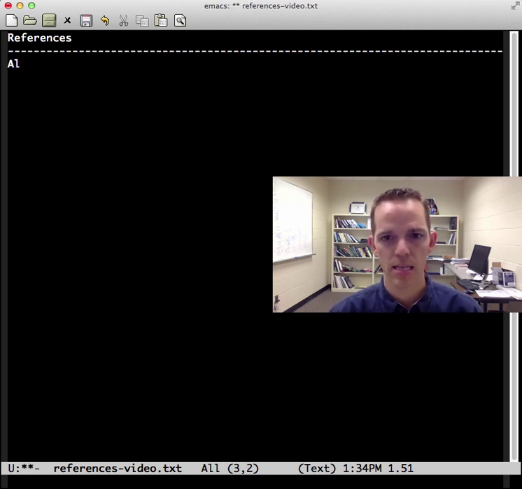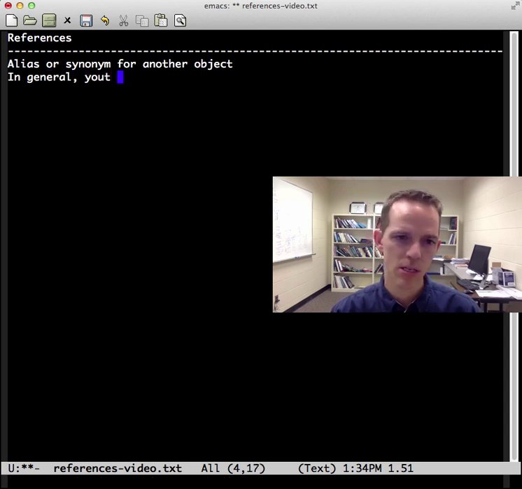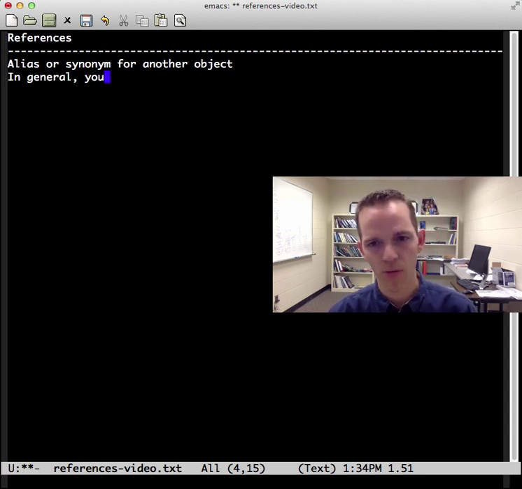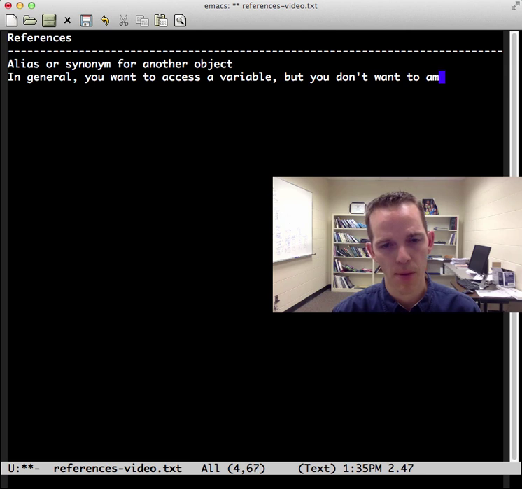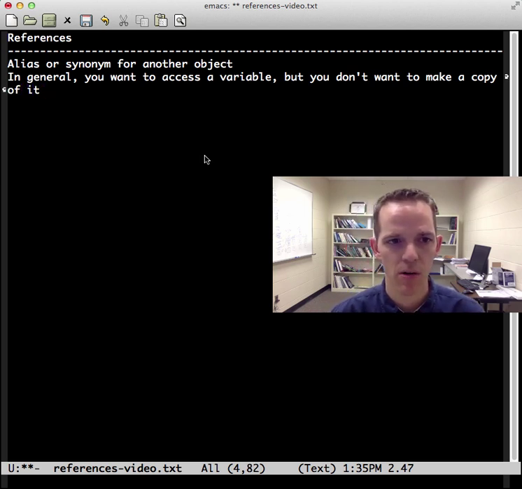A reference is an alias, or put differently, a synonym for another object. In general, the reason you come up with references is you want to access a variable, but you don't want to make a copy of it. Making copies has overhead, and so you want to avoid that. The little arrow here says that I'm wrapping the line, trying something different.